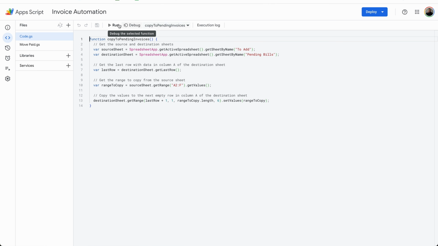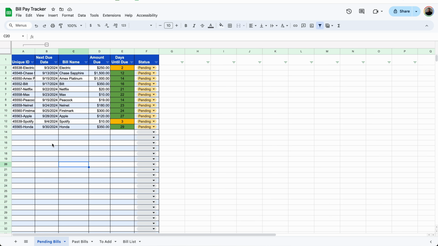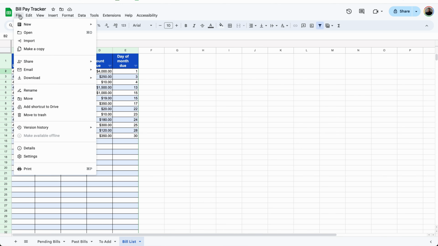Now this will be done automatically, so you won't have to do this, but this automation will run every morning. But just for visualization purposes, I'll run it manually. So everything disappeared from the To Add column and was added to the bottom of the Pending Bills tab. And as you can see, we have the days until due automatically populating. Whenever we pay the bill, all we have to do is mark the status as paid, and those bills will automatically be removed from this list and moved to the bottom of the Past Bills tab.